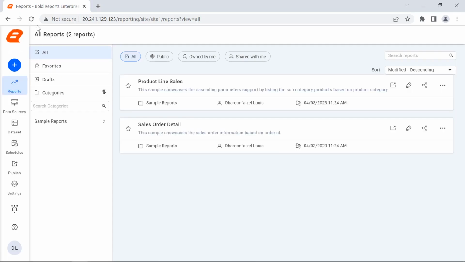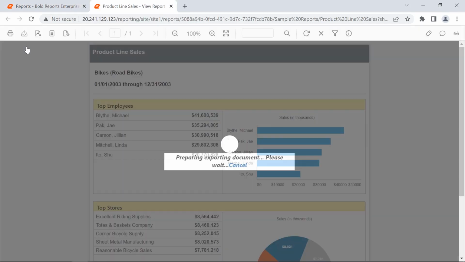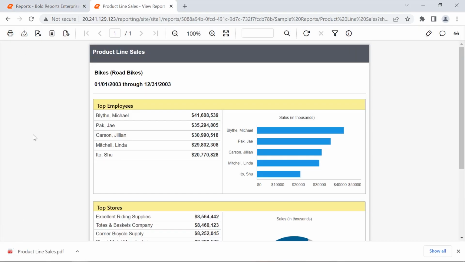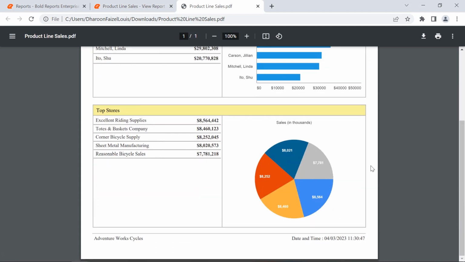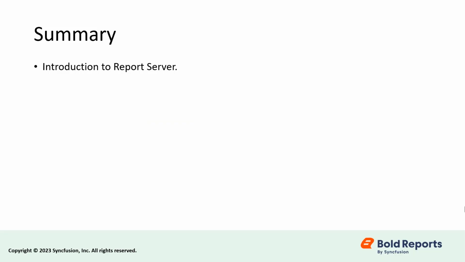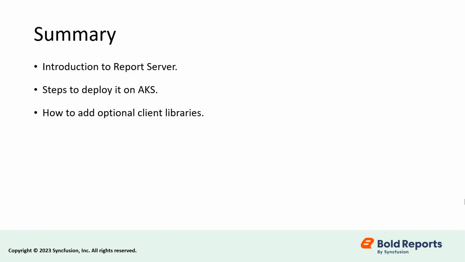Reload the browser and export the report that has charts. Open the exported file, and you will see the charts are exported. In this video, I introduced the Bold Reports report server, covered the steps to deploy the report server on the Azure Kubernetes Service, and then walked through the steps to add optional client libraries. Lastly, we discussed the steps to install PhantomJS in the deployed application to export the data visualization report items when scheduling.